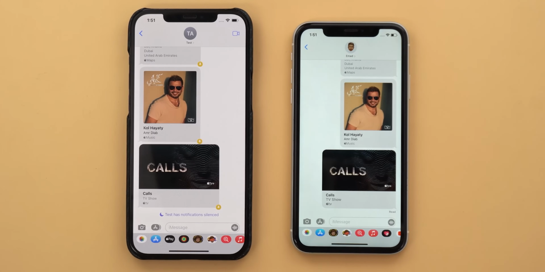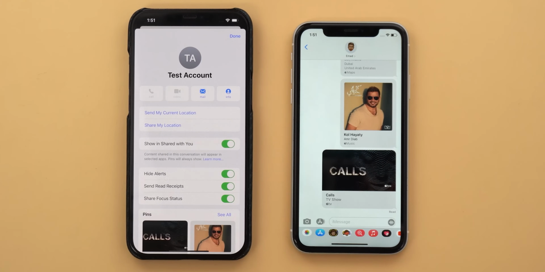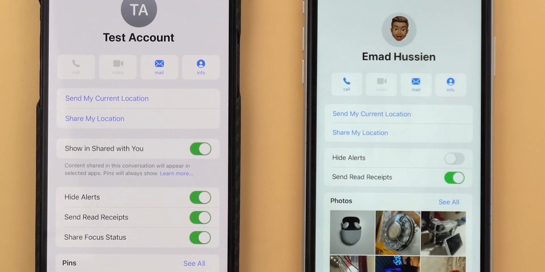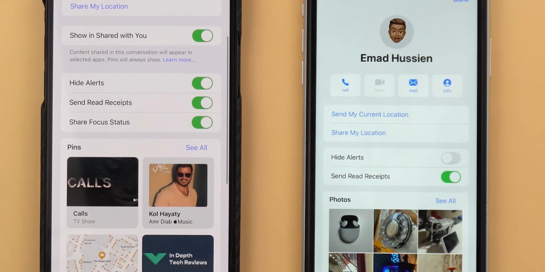Back to the conversation, and now when you tap on the contact name at the top, it will take you right away to the info page instead of tapping twice like in iOS 14. You will also see new options like Show in Shared with You and Share Focus Status, which will allow you to turn off both features for specific contacts without impacting the rest. And finally, there is a new section for your pinned items.